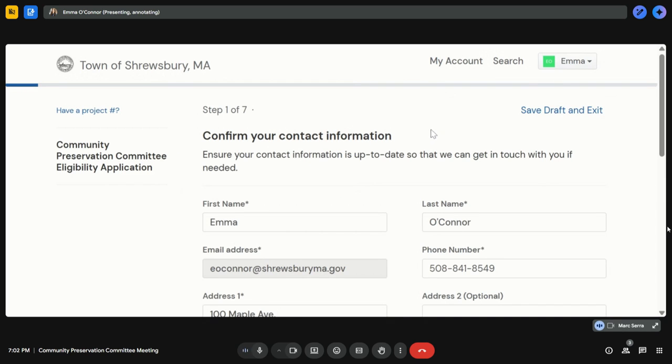Okay, and now this is when you'll be prompted to log in. I'm already logged in right now, so you can see it has my name up here in the corner. But if not, you'll just be prompted to make an OpenGov account. So you'll use your email, your preferred email, and then create a password. And the first step of the application is just confirming your contact information.